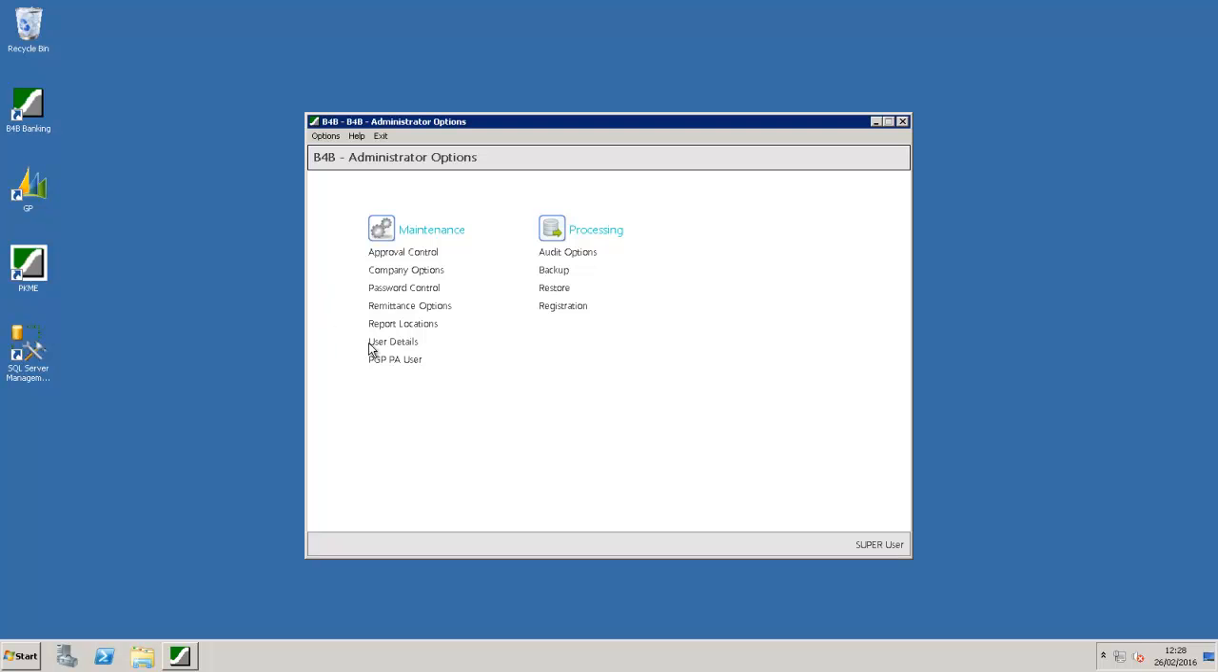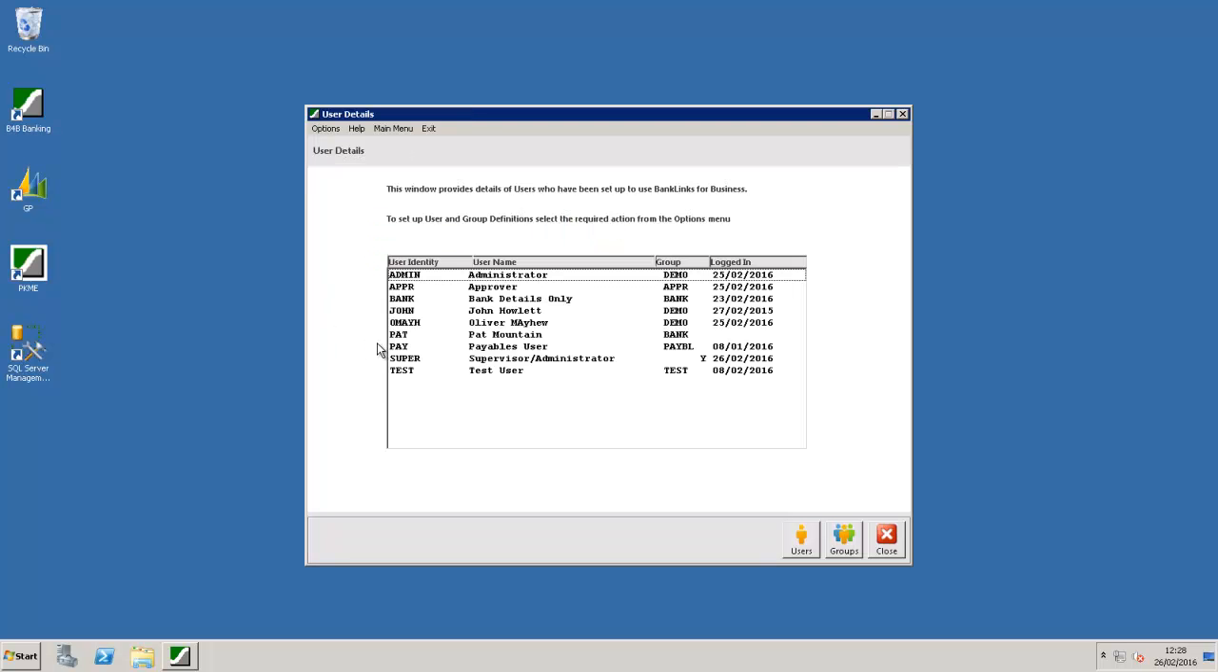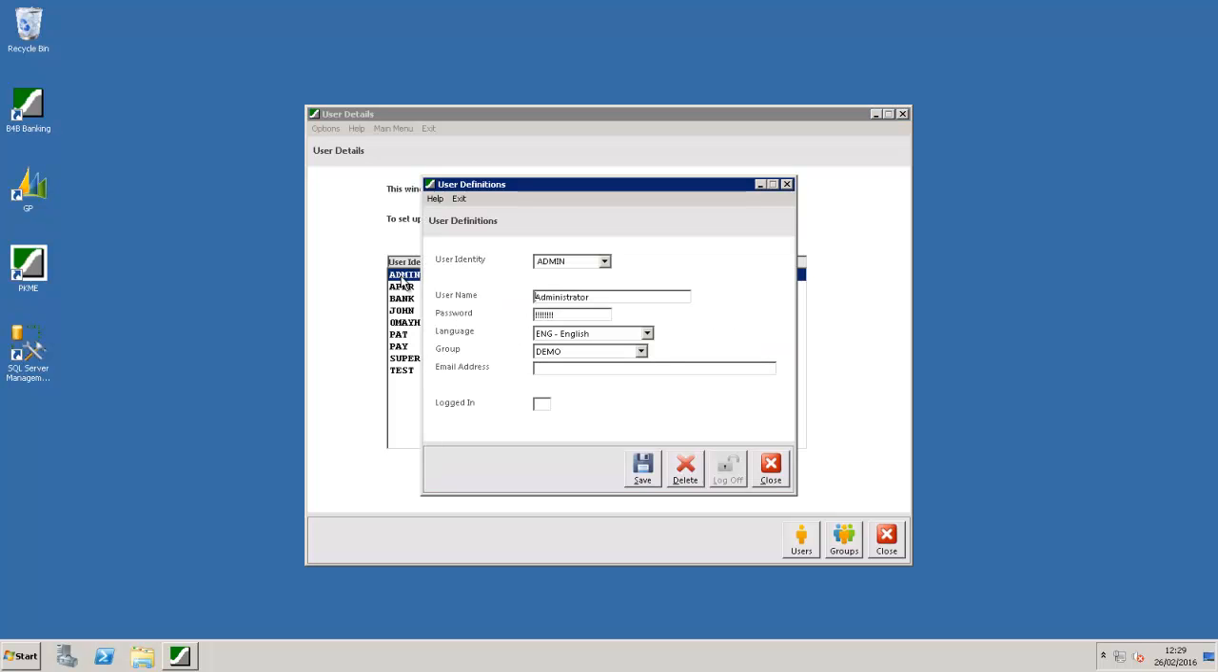So firstly, I'm going to start here with the user details. Within B4B, we can have any number of named users, and the software license will control the number of concurrent logins. Here I've got a number of named users within the system. You can see the user is given a user identity, a username, password, and assigned to an operator group to control their role and access within the application. We can also specify an email address on the user record, and this is used during the approval workflow.